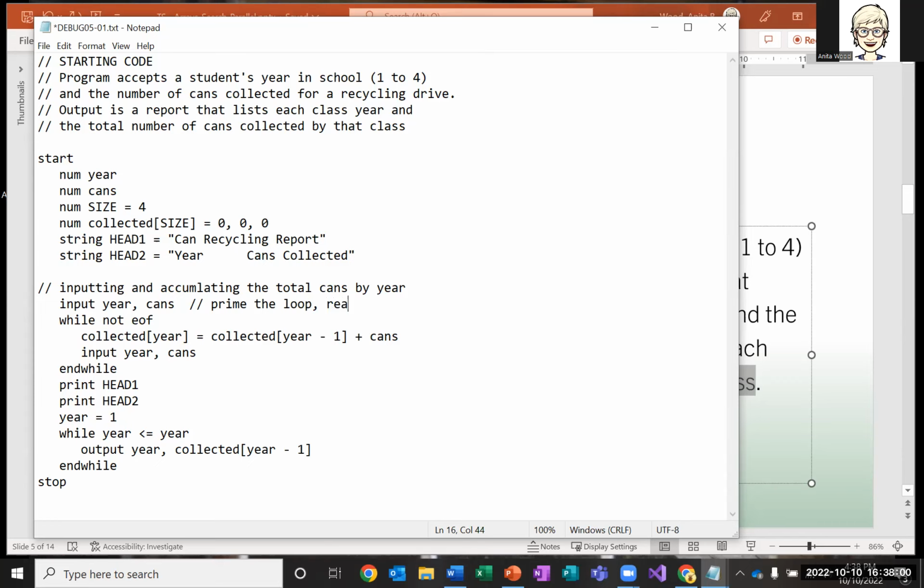And I'm going to try to read from a file. And I know that because the loop control is end of file. So loop control is end of file. When I reach the end of the file, then I know that I have no more records to read, but I have to read that first one to at least get started and prime the loop. So while I'm not at the end of the file, I am going to use an accumulator.